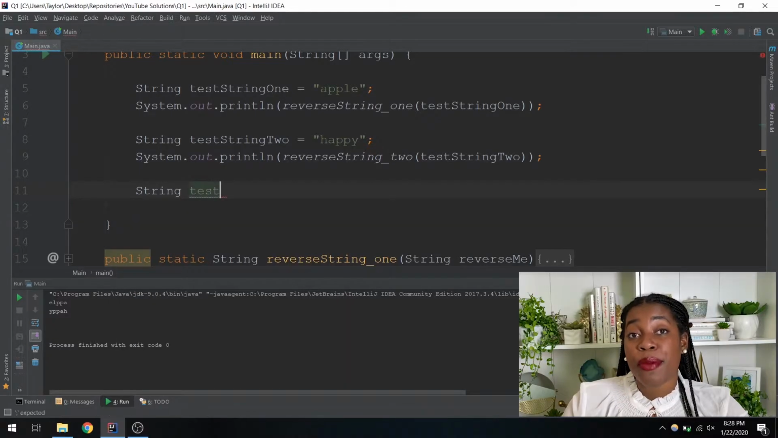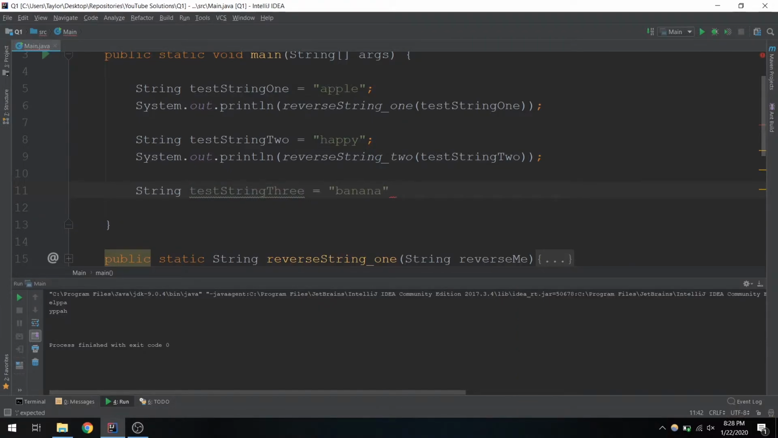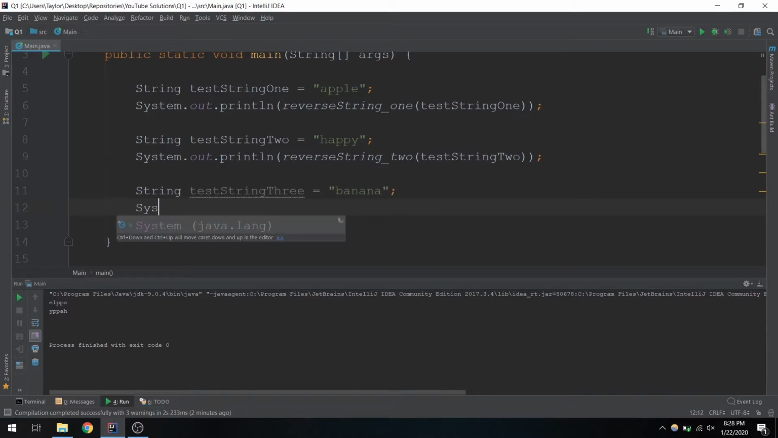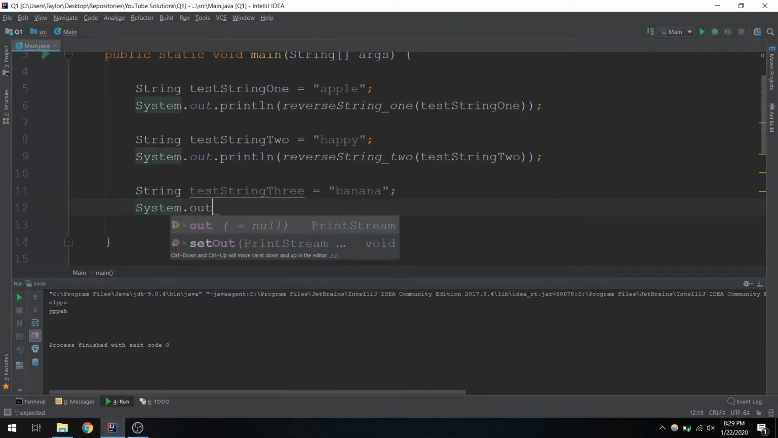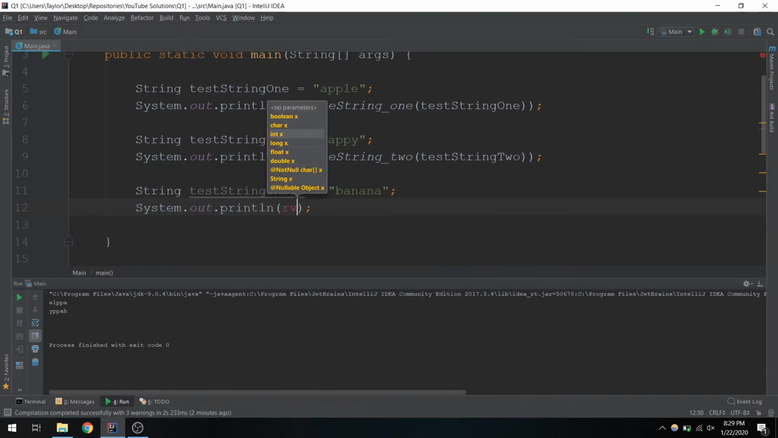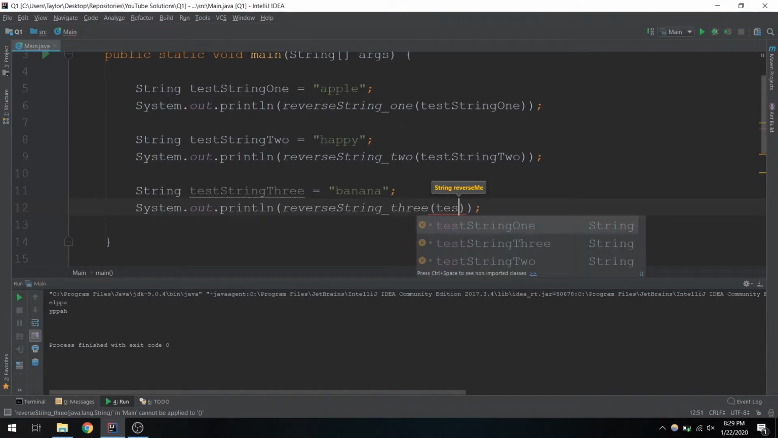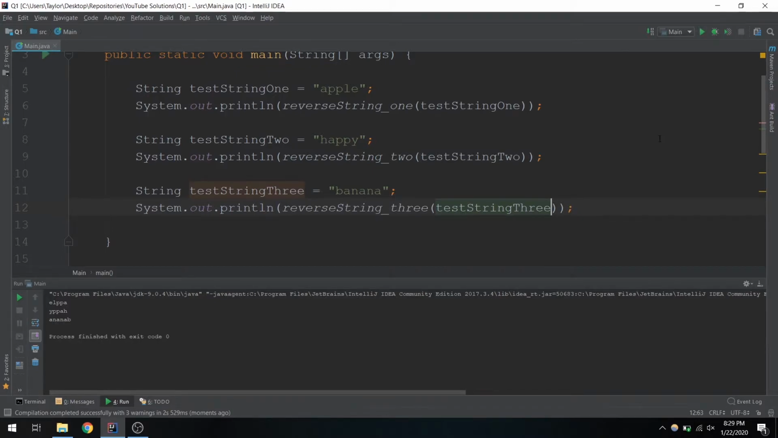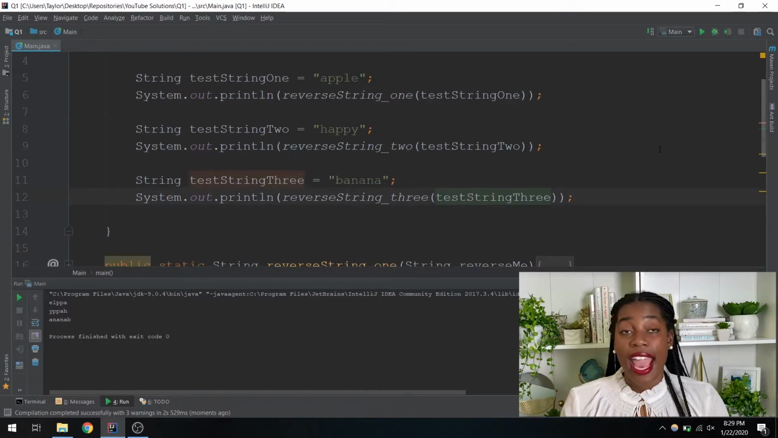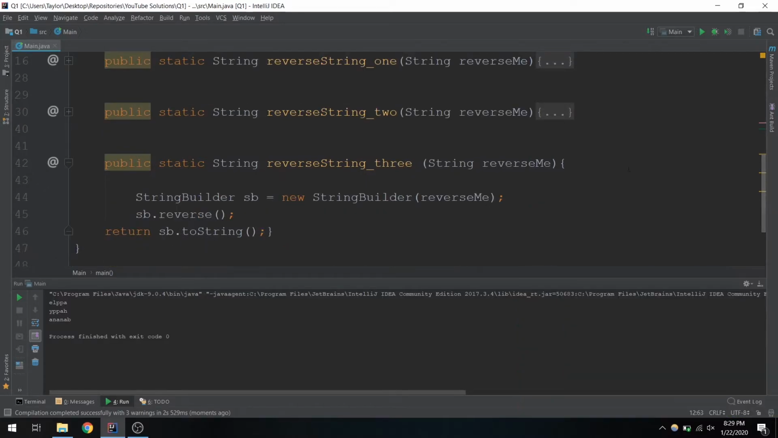And like all good programmers, we're actually going to test our code. So let's create a final string with the value of banana. And it looks like it works.